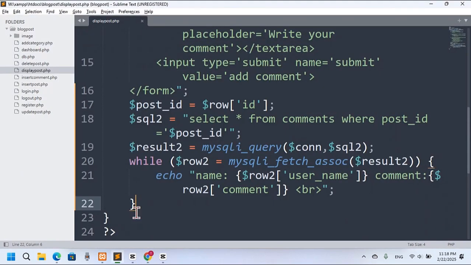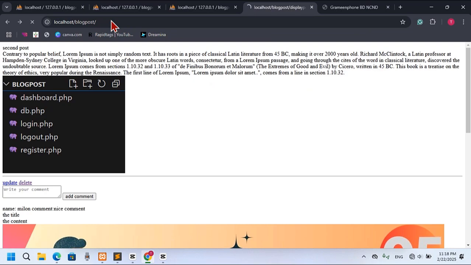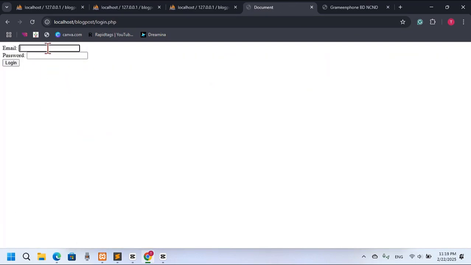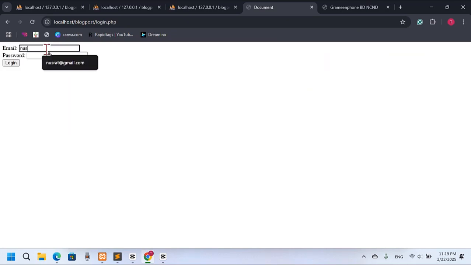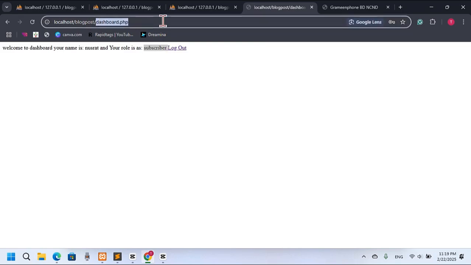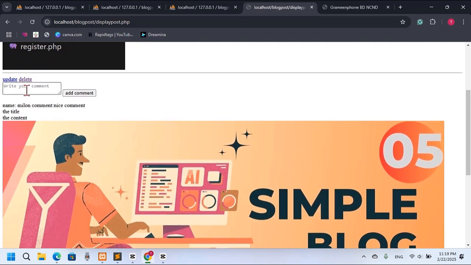Now let's say I want to log in as Nusrat. So let me go to login.php, and here I want to log in as another subscriber. The email is nusrat@gmail.com and the password is 123, and I log in. So here you can see I'm a subscriber, and now I want to display the post. Here you can see all the comments.